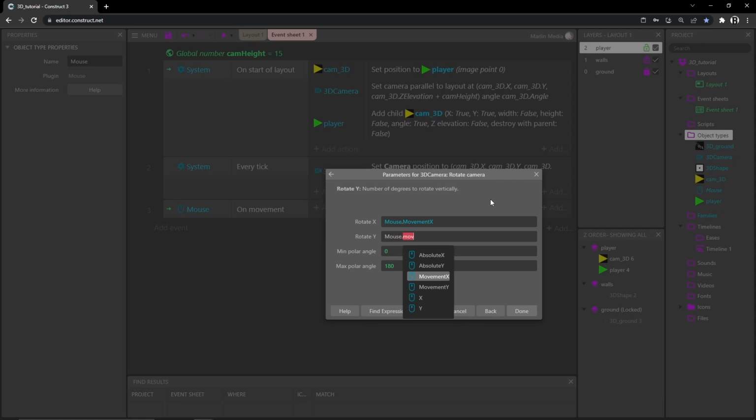Mouse.movement, and this one will be movement Y. And then our minimum and maximum polar range is how high up we can look up and how low we can look down. Looking straight ahead is going to be 90 degrees. So from 90, when we look up, we're subtracting. So 90 is straightforward. We start looking up, 80, 70, 60, and so on. 0 would be looking straight up.